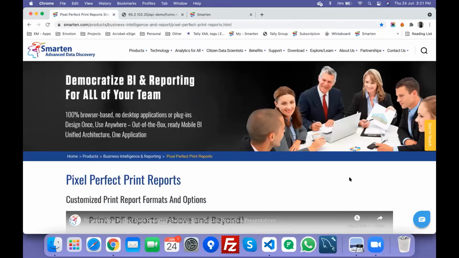Yes, all the attendees can put their question in the Q&A section you'll find. So I have one question. Can Smarten generate QR image?